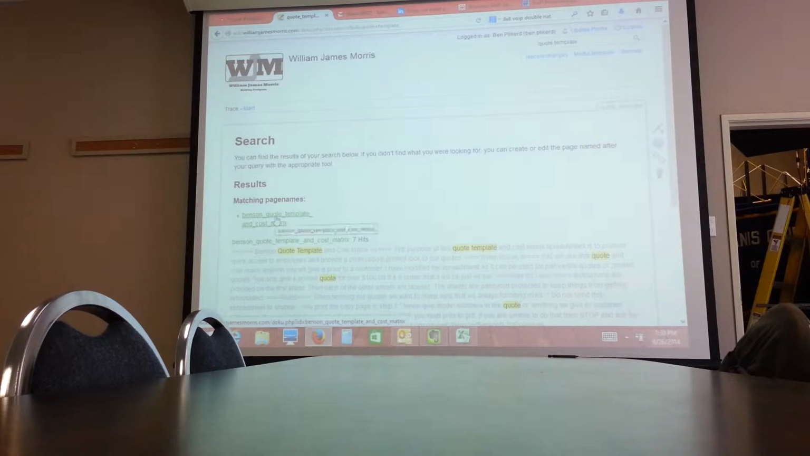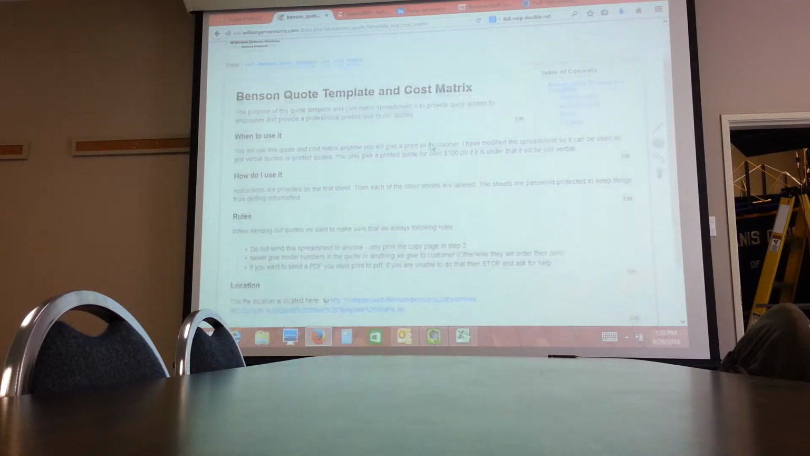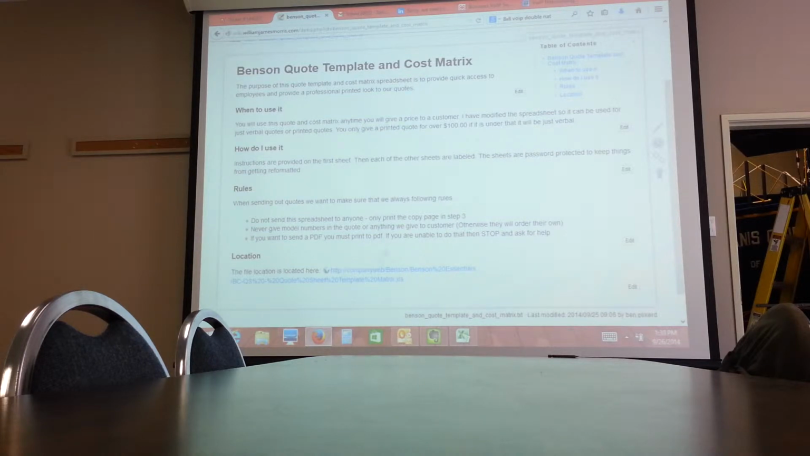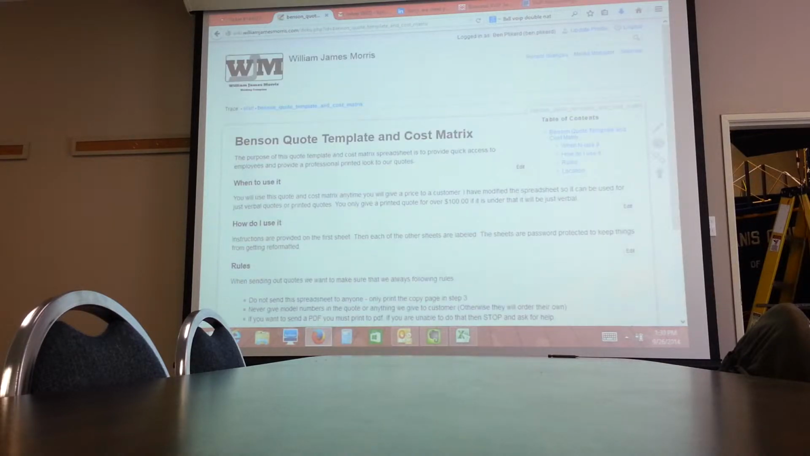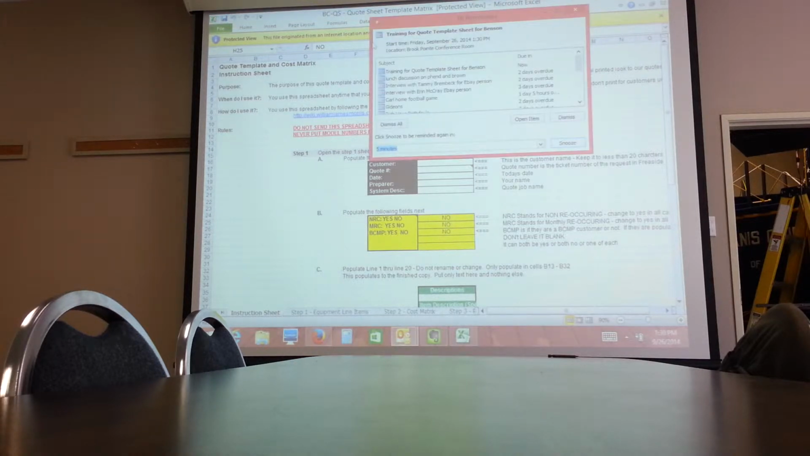Benson quote template and cost matrix. This is the explanation of how to use it, and this is actually how you access the file. It's in the same place as Benson Essentials, where it's always been. I have it loaded locally, so that way I can just pull it up very simply. What I did is I made it very simple for anybody to make a quote.